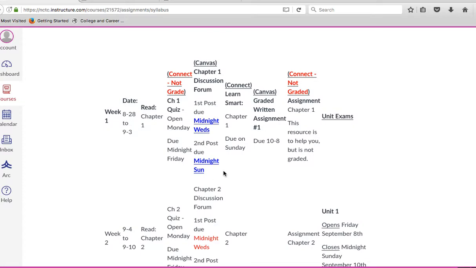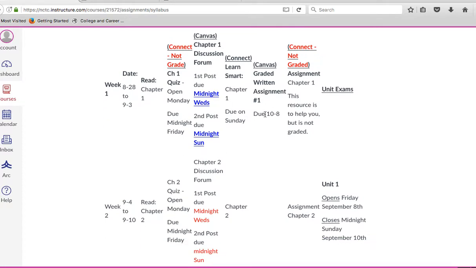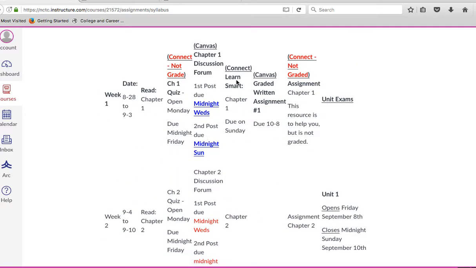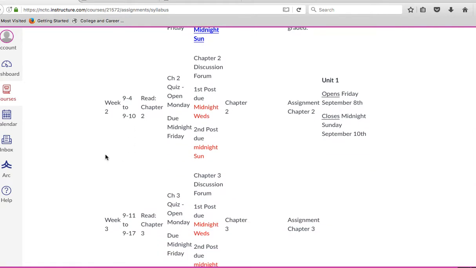Also in the syllabus is the tentative schedule. You'll see week 1. You're expected to read chapter 1. You don't have to take the quiz, but it does help prepare you for the unit exam at the end of next week. Chapter 1 discussion forum. 1 post is due before midnight Wednesday. Another one is due before midnight Sunday. And again, please read the instructions above. Your Learn Smart assignment is a grade, but it tends to be an easy grade. And then your graded written assignment is due October 8th. More on that in a minute.